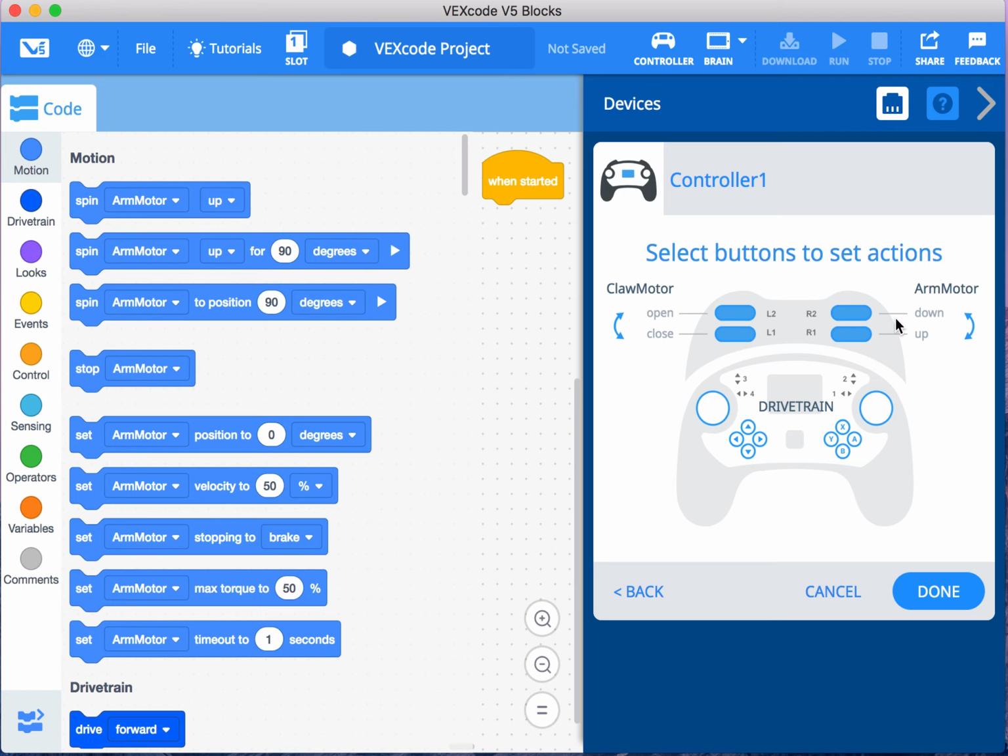Next, changing a controller's joysticks. You can change the drive mode of the robot by selecting the joysticks to cycle through the modes until the desired mode is shown. The four modes are left arcade, right arcade, split arcade, and tank. So if I click on the joysticks themselves, you can see that it shows you the different modes that you can select.